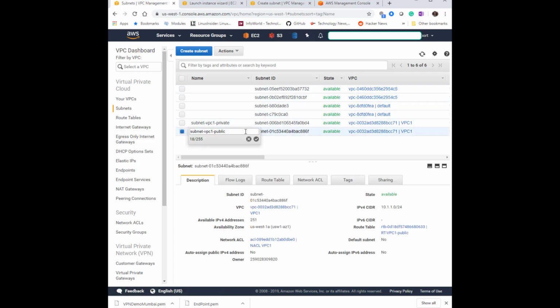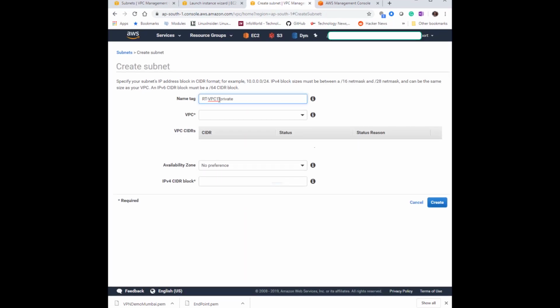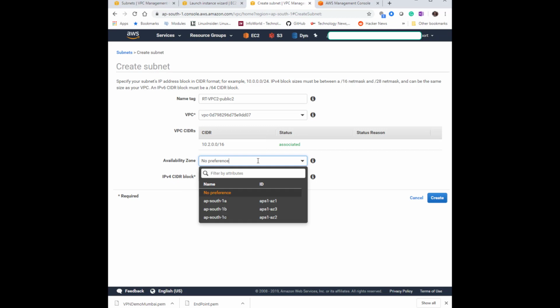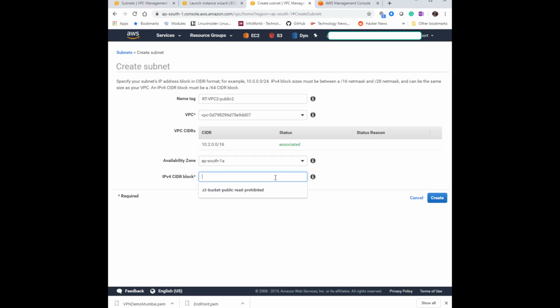So what I'm going to do is create a second public subnet. I'm going to create a new subnet in VPC2, and call it public 2. Make sure I select VPC2. Now in this case, I'm selecting a different AZ, I'm actually selecting 1A here. And then the CIDR range, I'm going to change it to 10.2.3.0 so it just doesn't conflict. The CIDR ranges in your subnets should not conflict with each other. Okay, so now I have 2 public subnets and 1 private subnet.